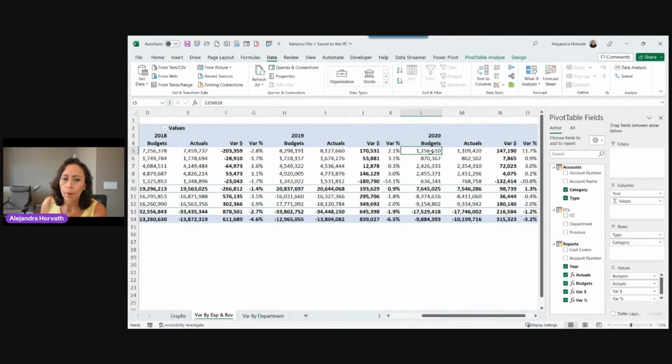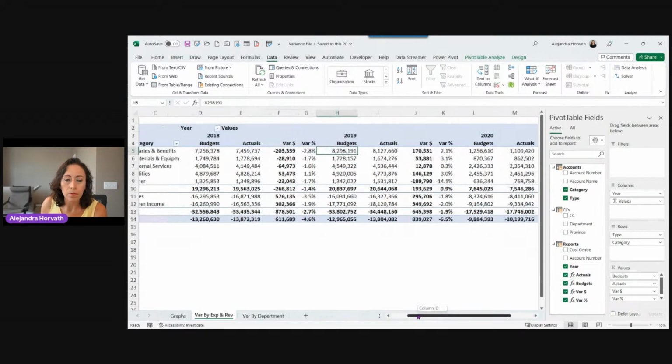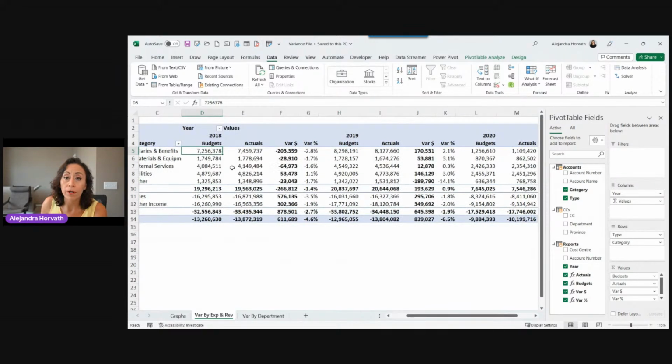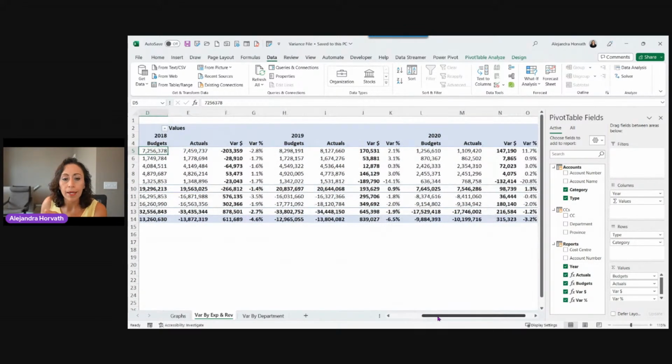The budget says 1.2 million, but the budget in previous years was 8 million, and the year before that 7 million. So as I said, even with what happened in 2020, this is just too low.